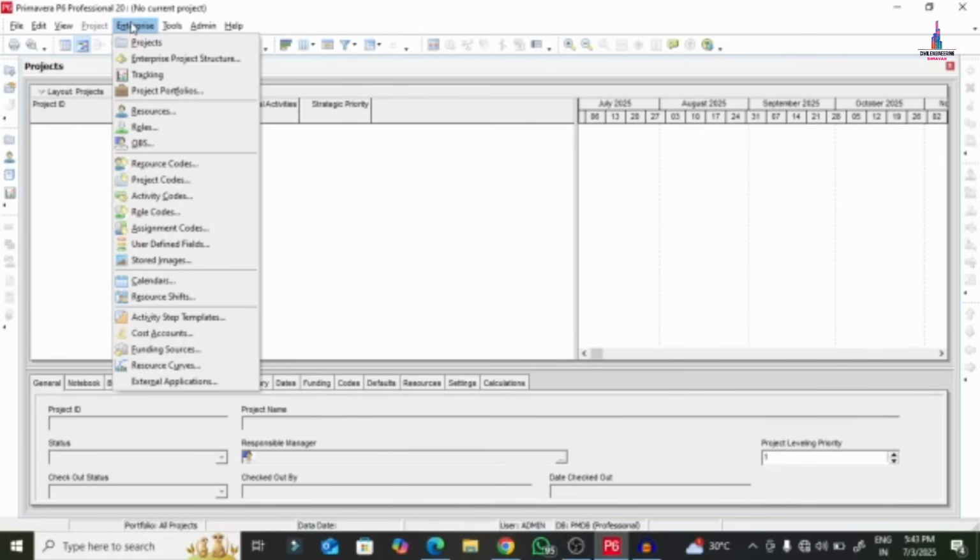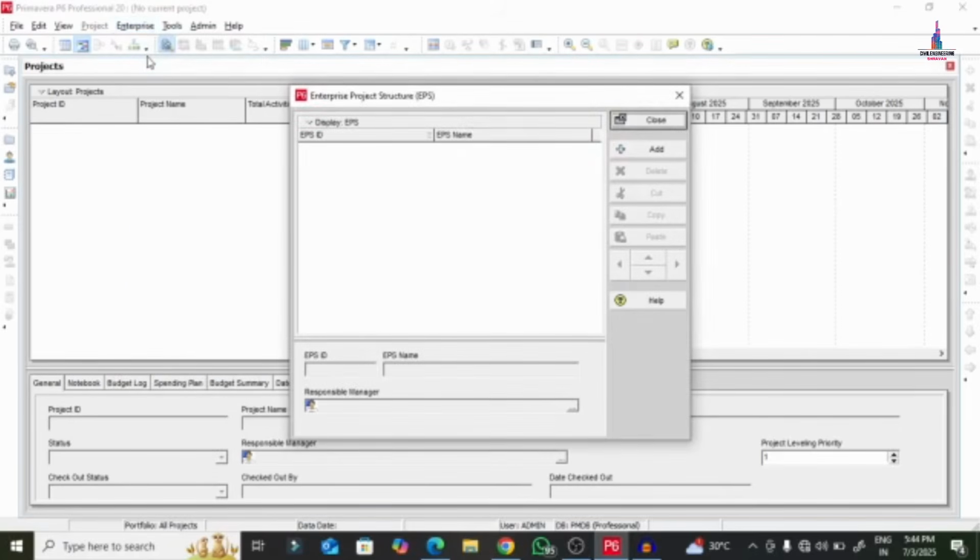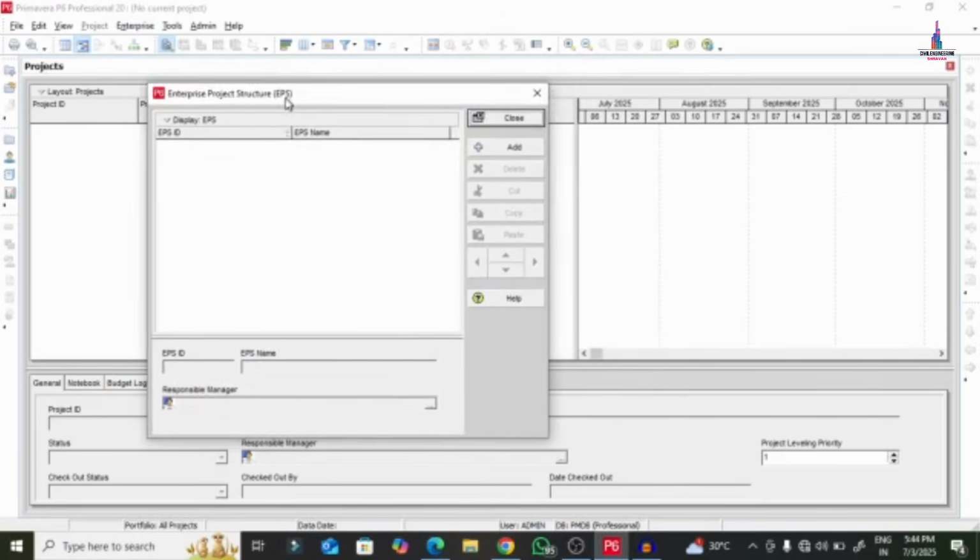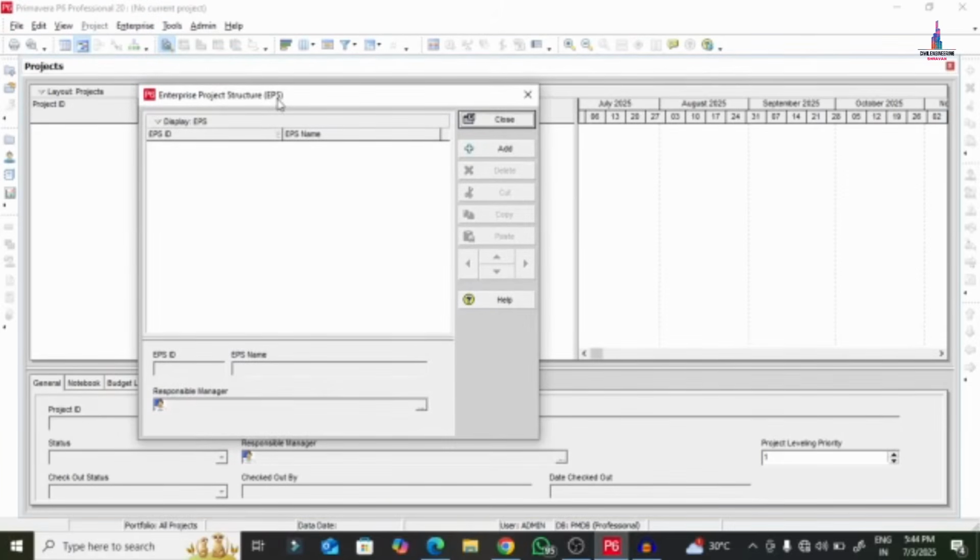In the Enterprise option, it will consist of projects, enterprise structure, tracking, project profile, resources, etc. From this, we have to select the project structure. Okay, Enterprise Project Structure, EPS, the second one. You can see under Projects it has Enterprise Project Structure here. You can select this option. After selecting this option, the complete window will open, related to the Enterprise Project Structure EPS, consisting of EPS ID as well as EPS name.